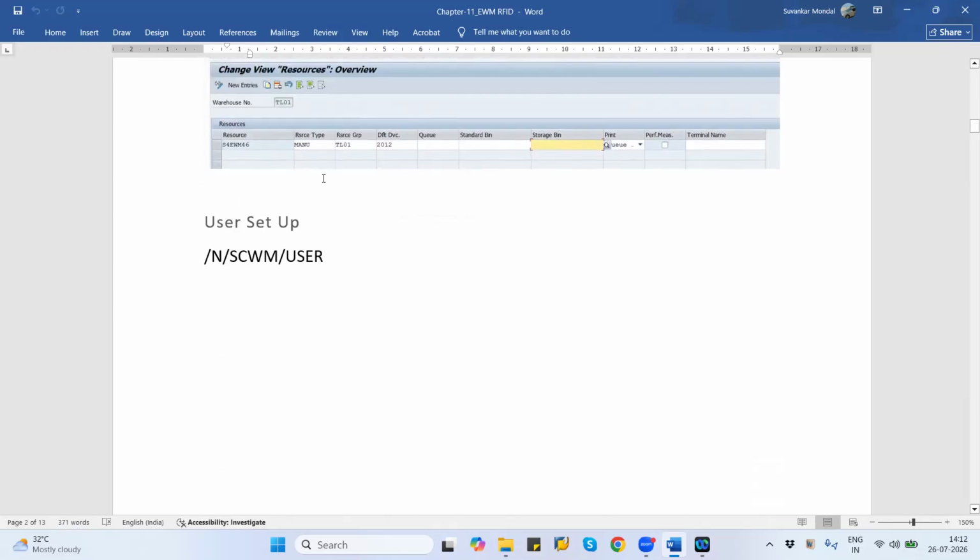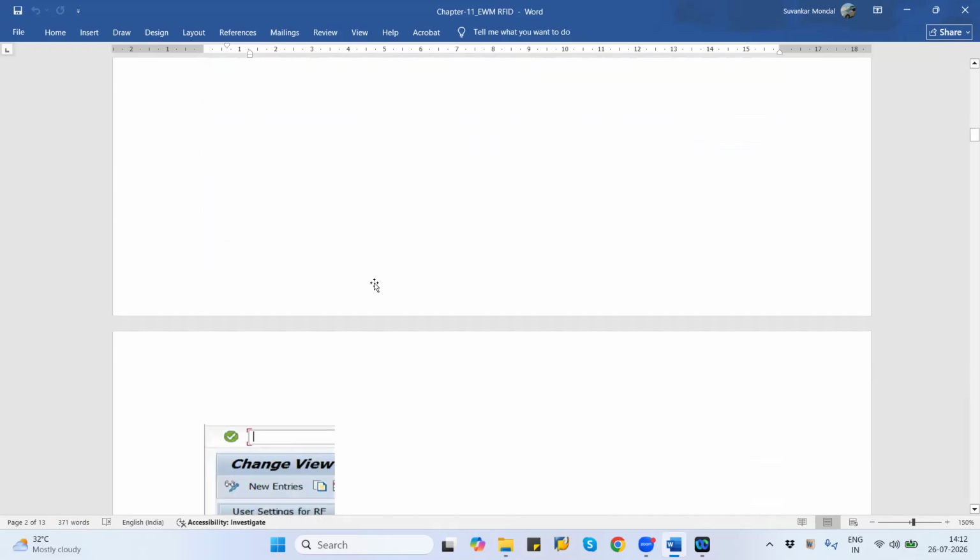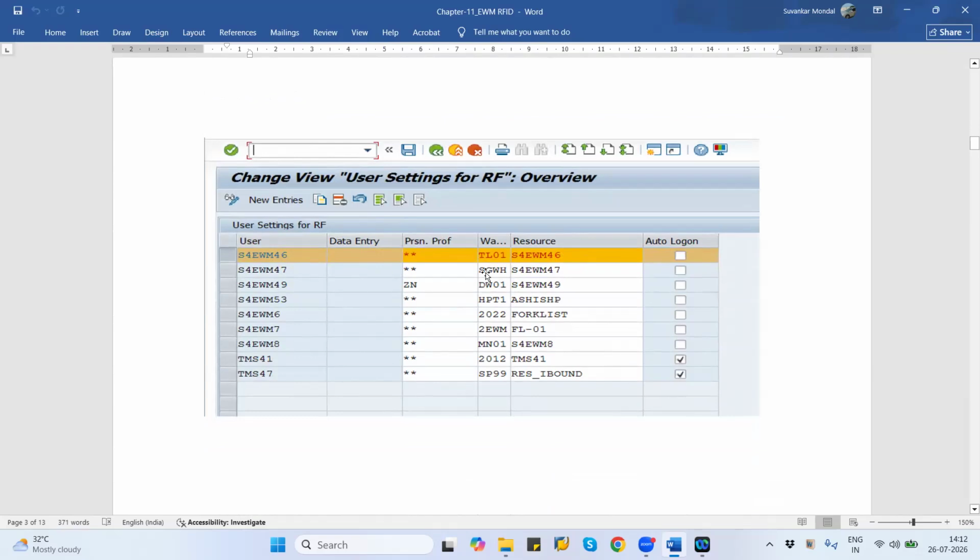Now the next is the user transaction code. Whatever transaction codes are there in this document, just follow this. Go to the user transaction document and put your user ID, warehouse number, resource, and presentation profile as star star, which means it considers everything.